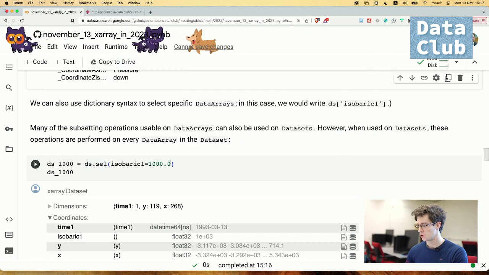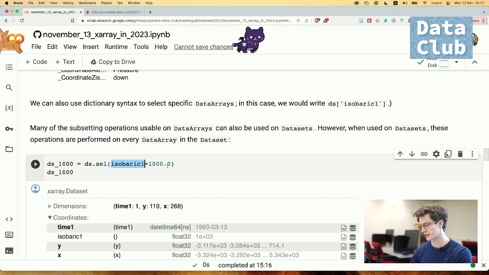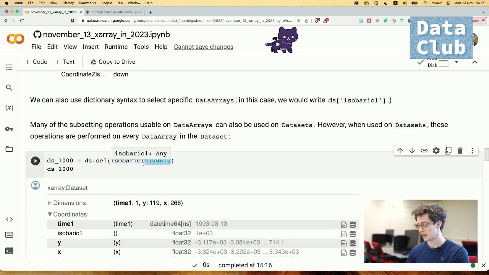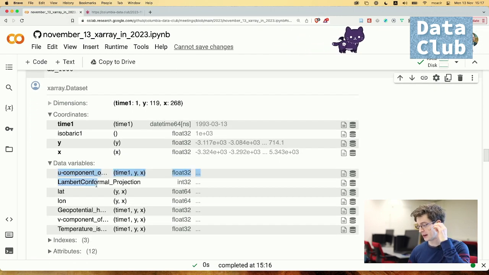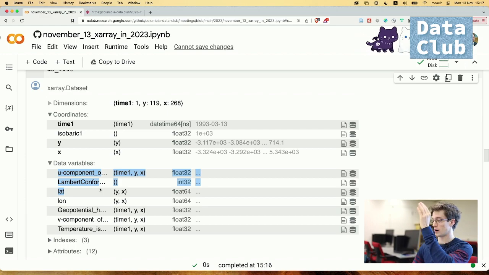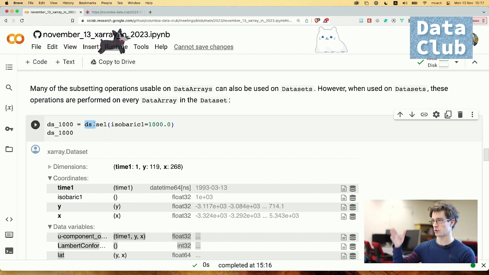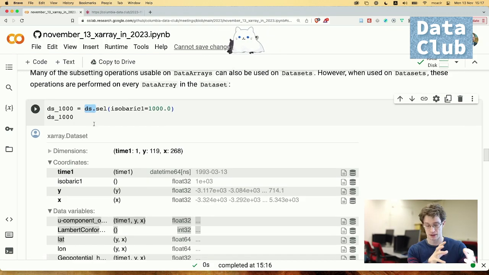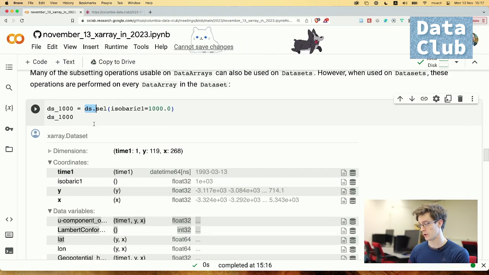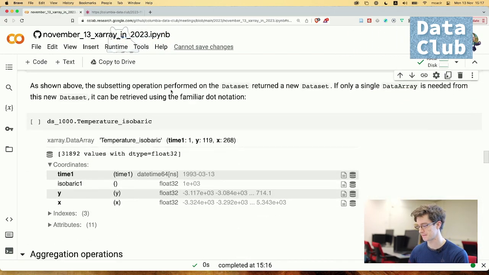And as we did before, we can say ds.sel, select based on a certain value of this one dimension to split it up. We've said give me the full data set, but only with one value of a certain dimension. Everything gets carried along with what we've selected, except we've sliced out by a dimension. Okay.